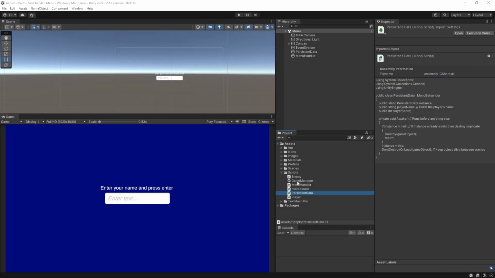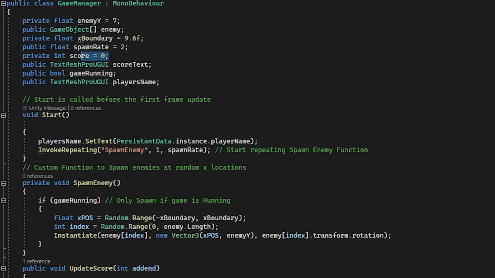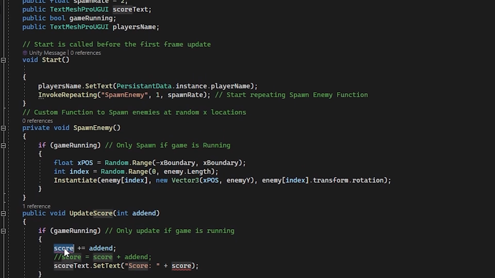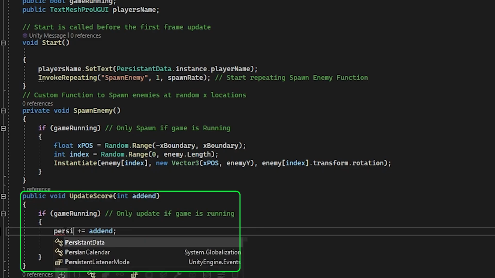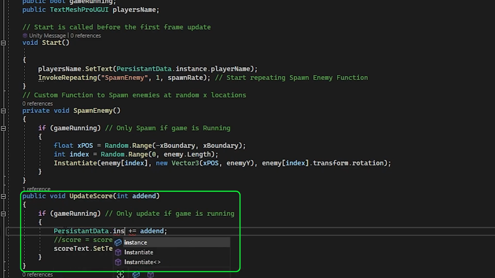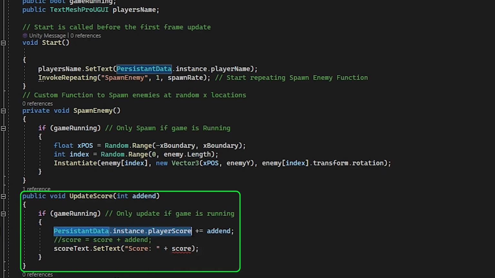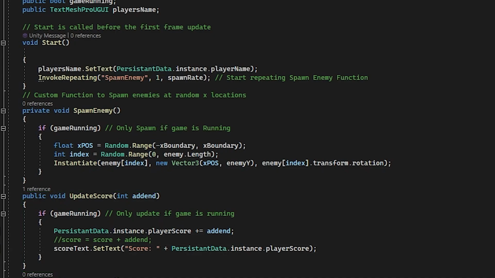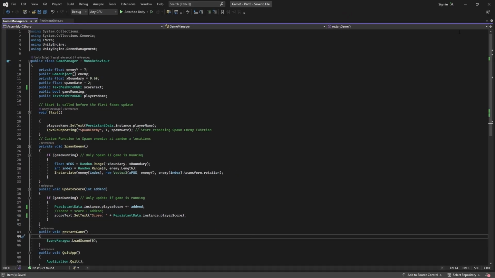And now double click our game manager script to open it. So we can take out private int score equals 0 because persistent data is now going to keep track. Also, we need to change the score in our update score function to PersistentData.Instance.playerScore in both places. Now it will update the player score in our persistent data each time it's called. Cool, and save.